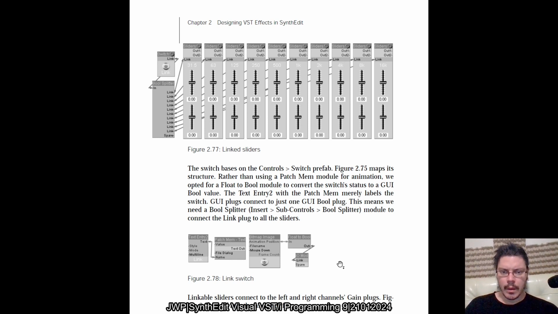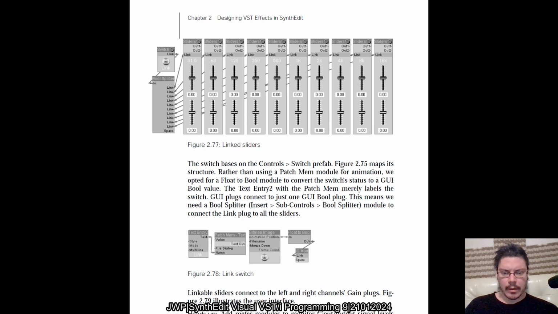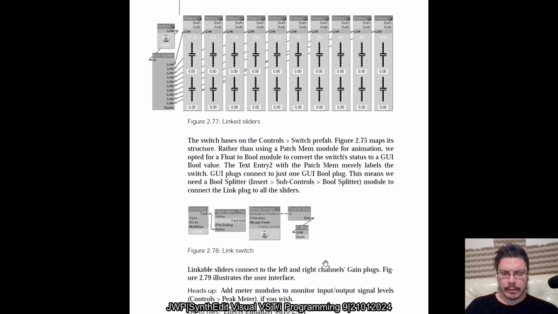Okay, so it looks like it jumps back on track here. Linkable sliders connect left and right channels. Gain plugs. Figure 2.79 illustrates the user interface. Okay, so 2.78 link sliders, our link switch. We have a text entry coming in that's going to patch memory text. And then we have a bitmap image floats to bool. That's going out to the link.